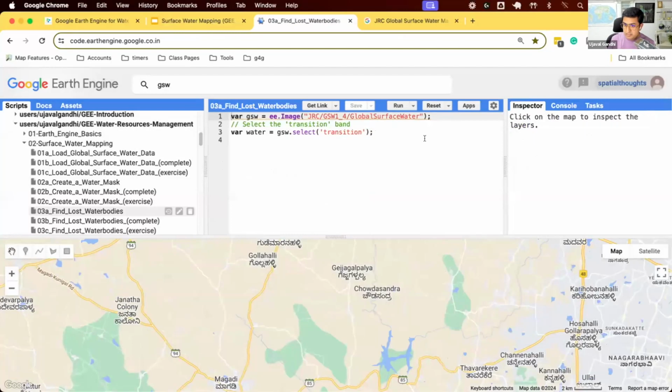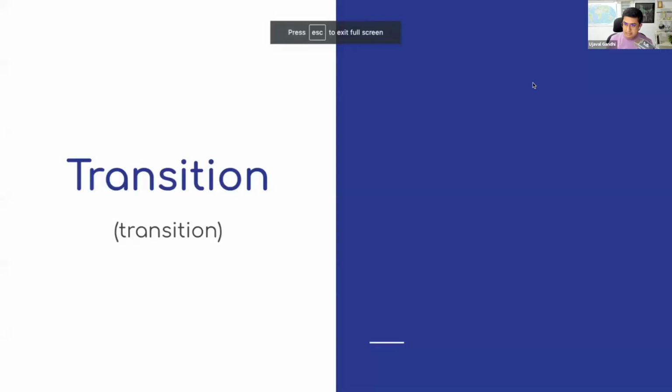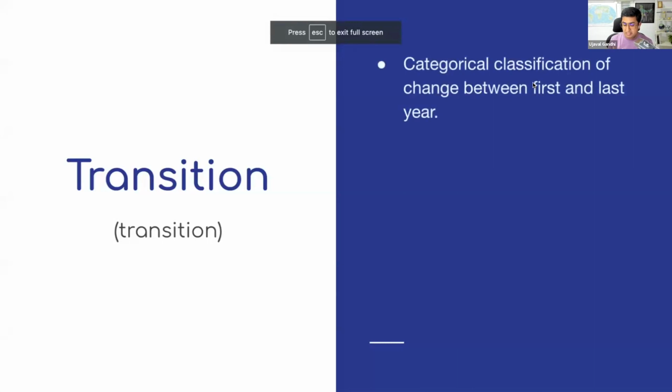Okay, let's work on script 3A now. We're going to learn about one more band of this global surface water dataset. This one is quite interesting, and you can create some really interesting visualizations and get really good insights out of this. The transition band provides you a classification of the pixel based on what happened between the first and the last year of the dataset.